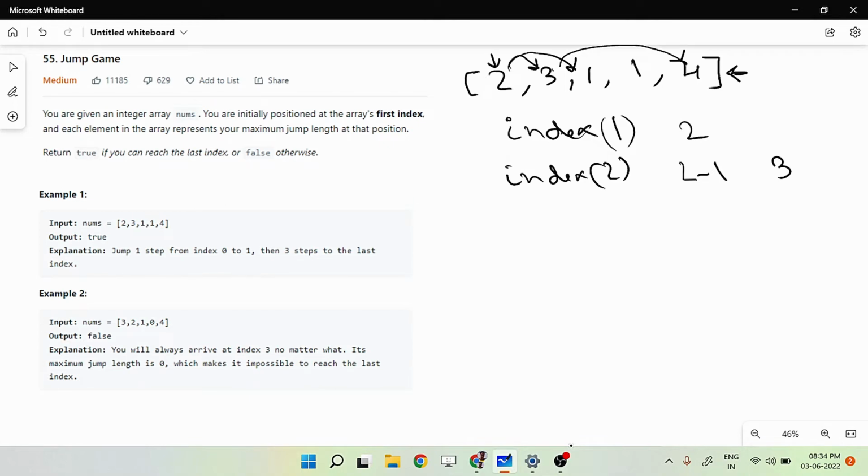This problem does not ask us to minimize or maximize things. It just asks whether we can reach the last index. Now again, if we want, we can jump to the second index, index 2, index 3, and now we have the current jump length as 0 and the given jump length at index 3 is 1. So from index 3 we can only jump to index 4.